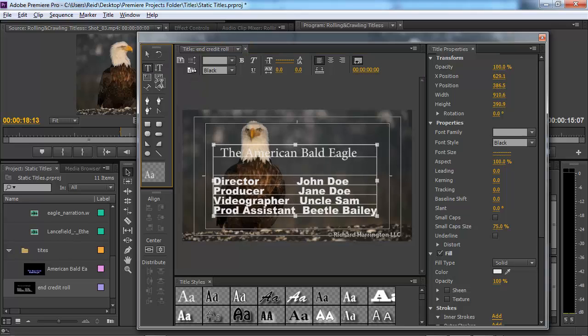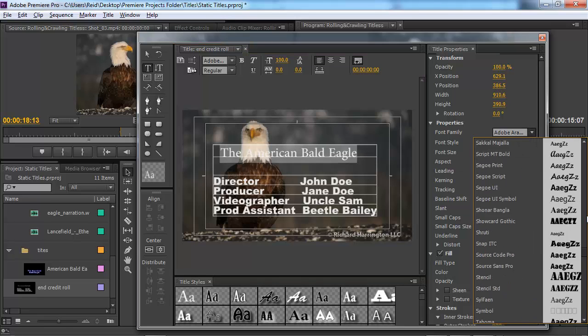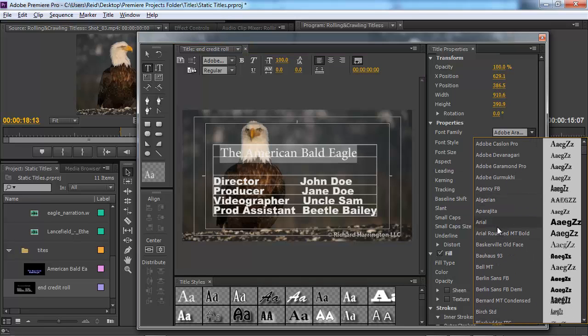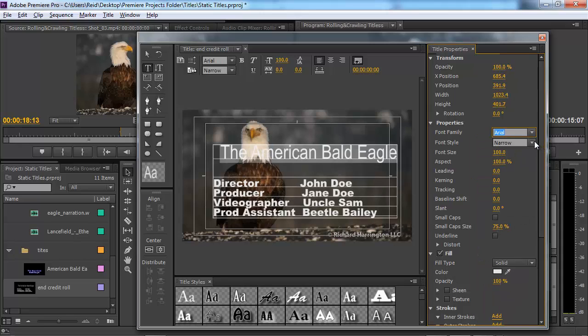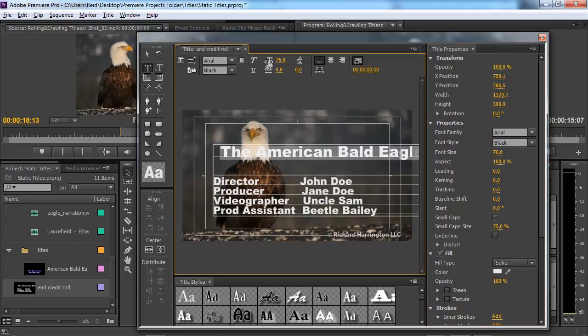Again, we come in here with the text tool and just clean it up a little. Okay, and then let's do the same thing up here. Let's highlight this text and go with Arial and black. And again, we'll have to make it smaller.